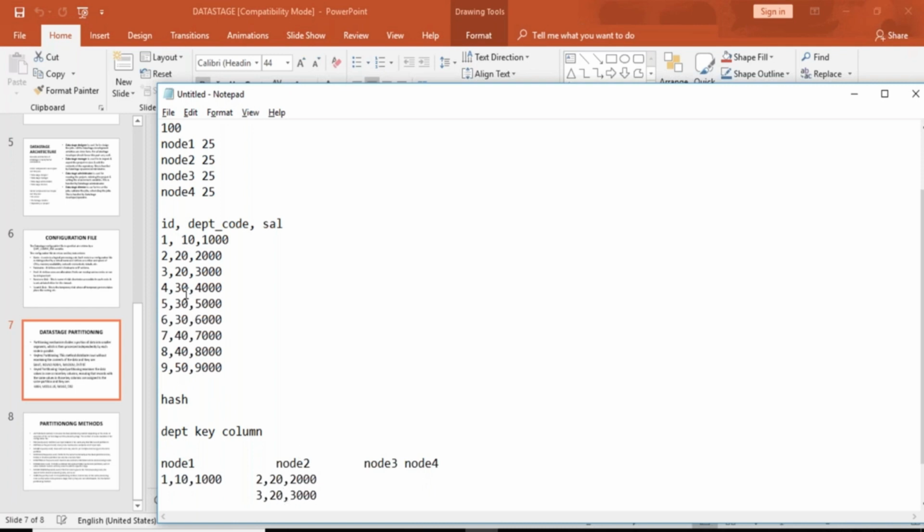Now 30 is different, so it will go to node 3, and the next 30 also comes to node 3. Again 30 comes into node 3. Now 40 is different, so it will go to node 4. And then 50 will come again to node 1. Like this. You understood?